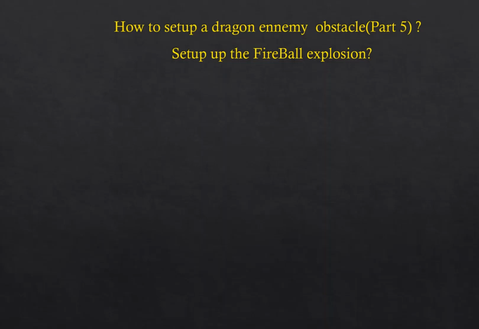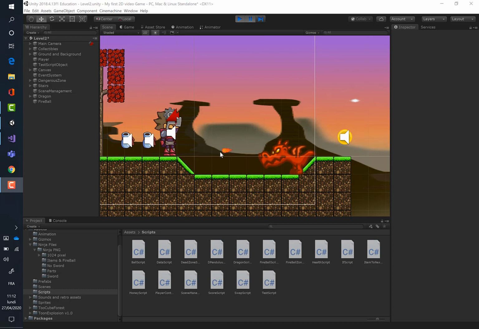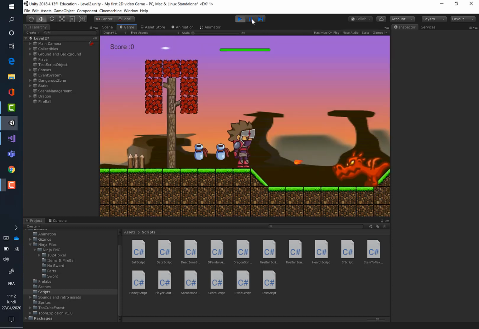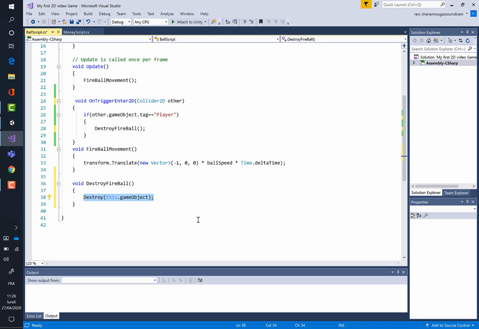How to set up the fireball explosion. Guys, in this lecture we will make the fireball destroy whenever it's in contact with the player and an explosion must occur. So guys, here is the result for the beginning. Guys, to do so it's extremely easy.